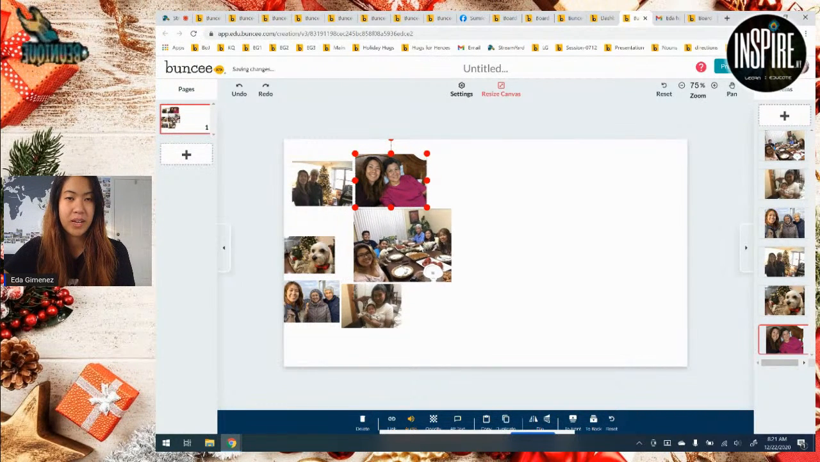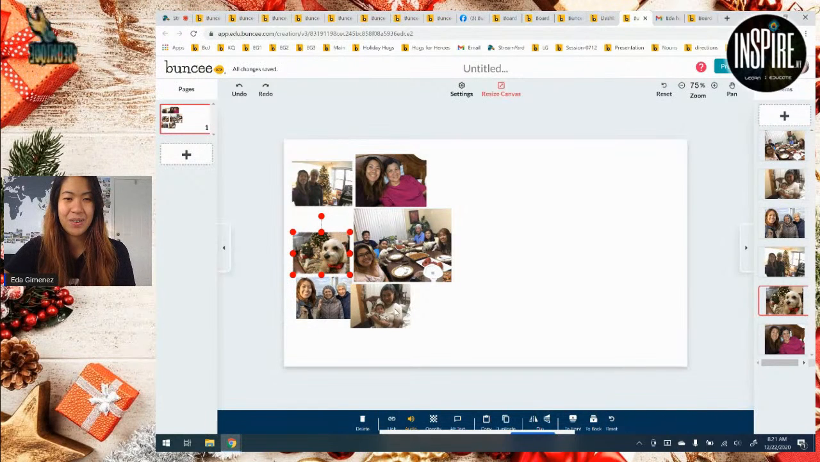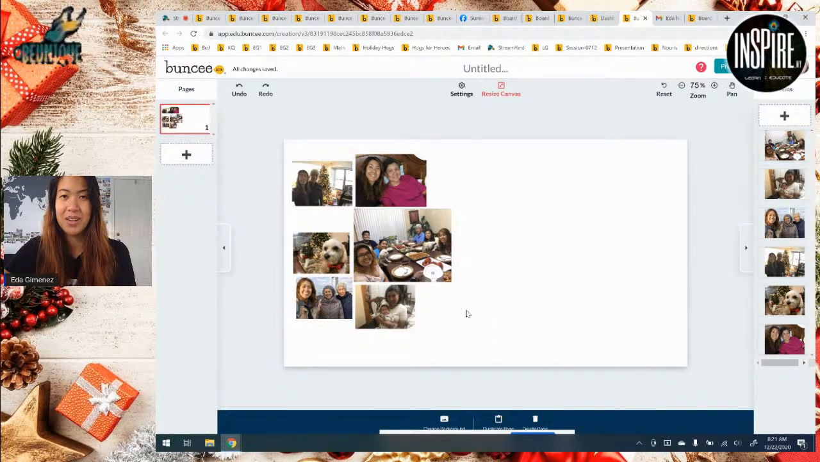And yeah, these are my family photos. So it's nice to meet you all and at the same time introduce you all to my family. All right, so I have my images right on my Buncee. So now what I want to do is add a little more media to it.